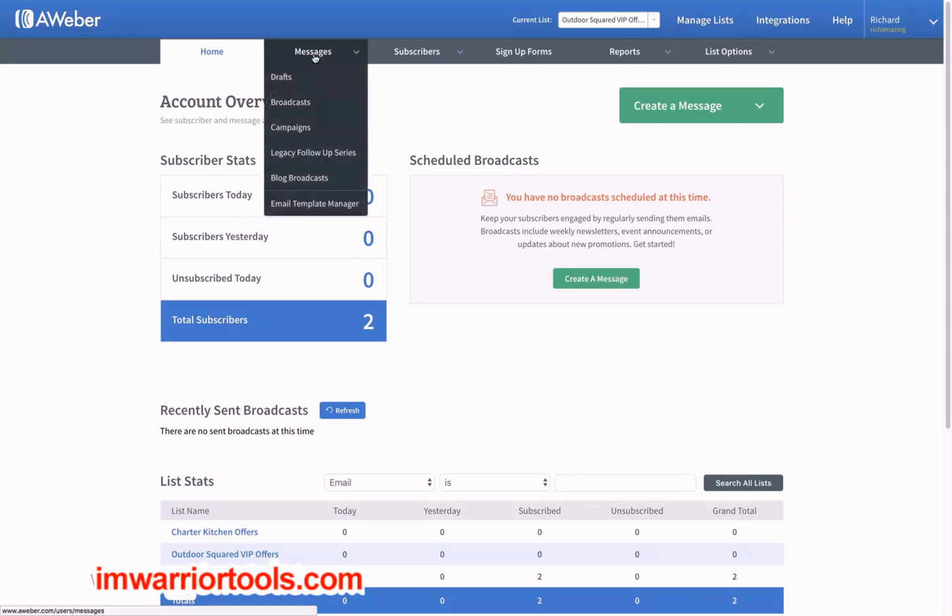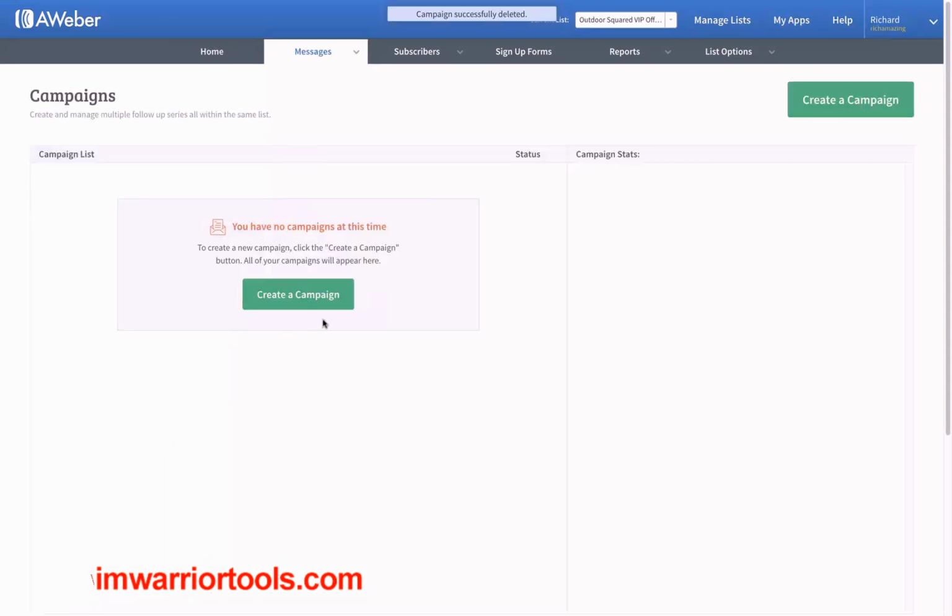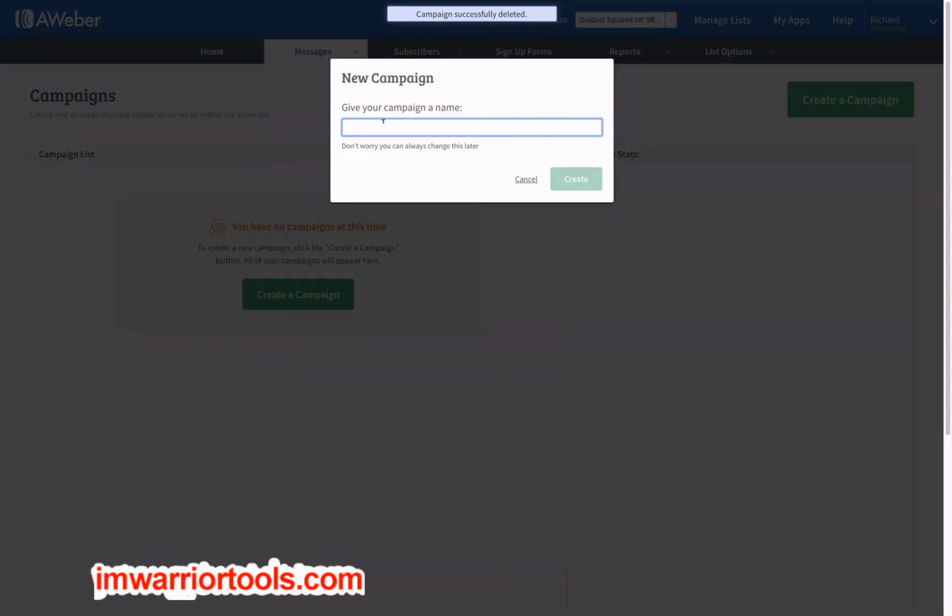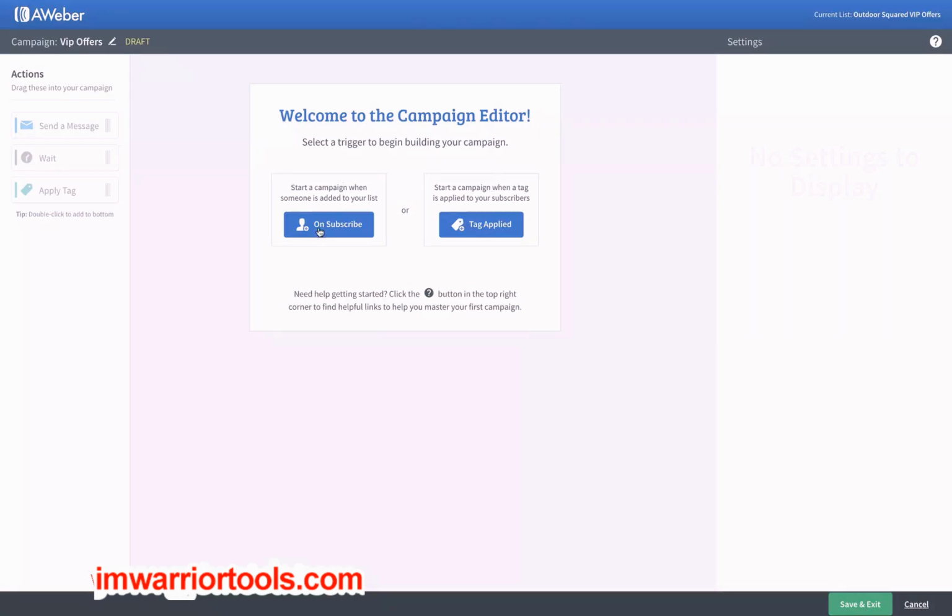To do that, we put our mouse over messages and then click on campaigns. And we don't currently have a campaign, so I'm going to click on create campaign. I'm going to name it. I'm just going to call it VIP offers and click create. Now you've got two options to start your campaign. You want to click on subscribe. So as soon as they subscribe and confirm the double opt-in, the first message will go out to them.